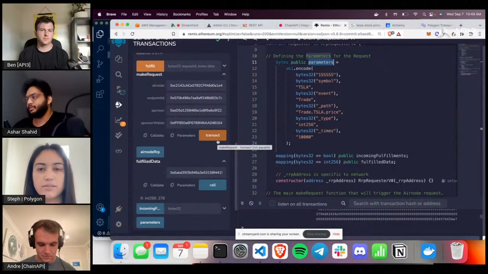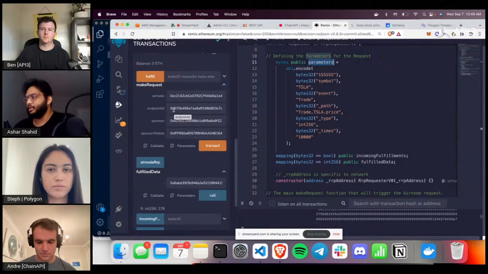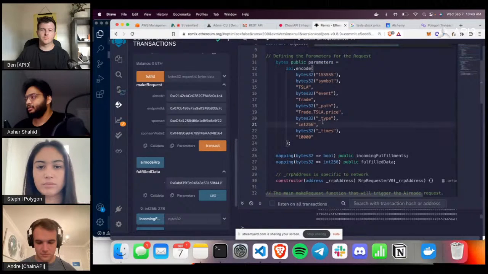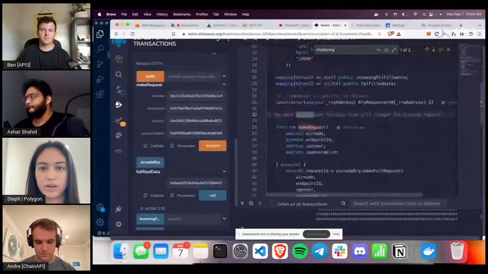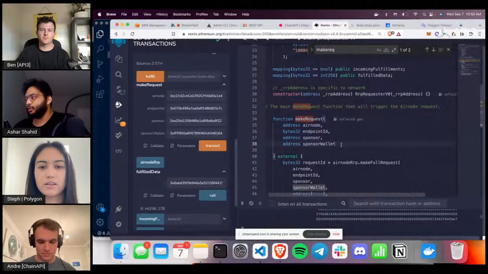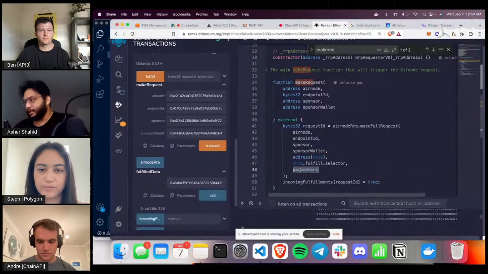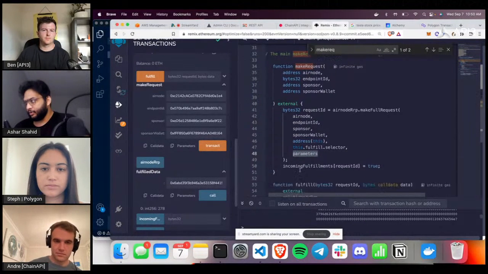Function. Yes. So if you go to the make request function itself, you would just have one more set, and then you would pass it on to Airnode RP. Like if you scroll down. Got it. Yeah, instead of parameters here. Yep. And the one thing I didn't cover is that there's one more parameter to make full request.